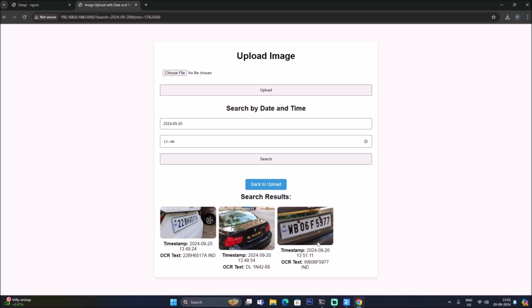We have 3 images which we detected, or which we saved in our SQLite database. As simple as that. Done. So we are successfully accessing our application on the Windows machine also, itself on Raspberry Pi 4 also. We are accessing our images with the help of our search.